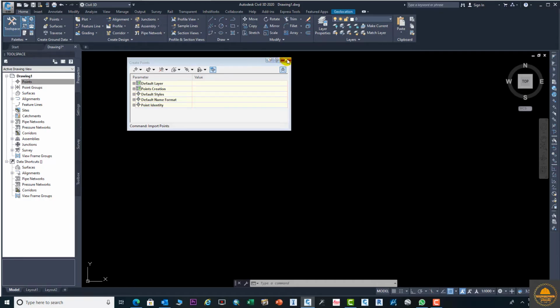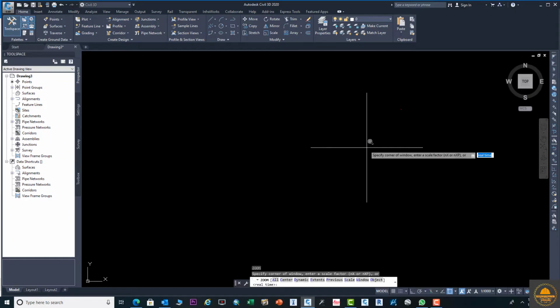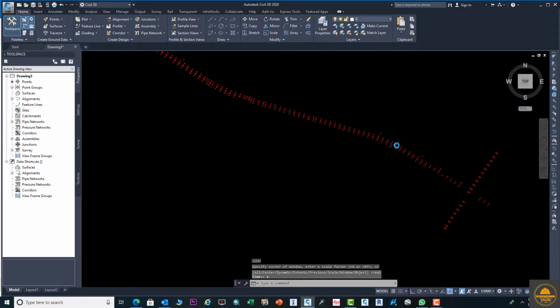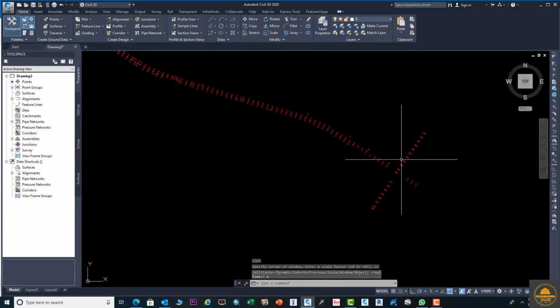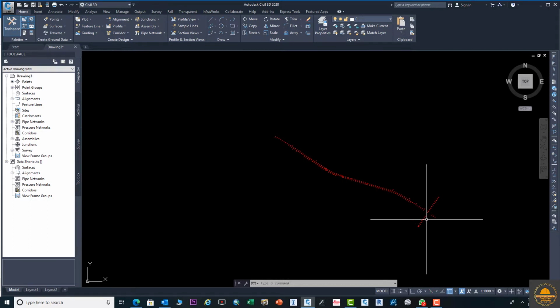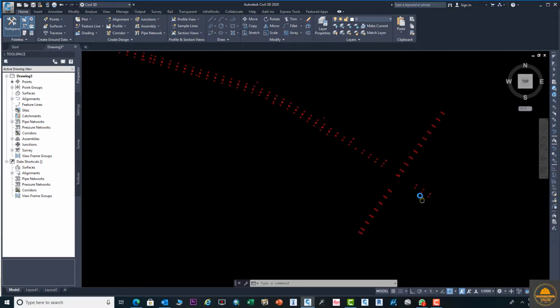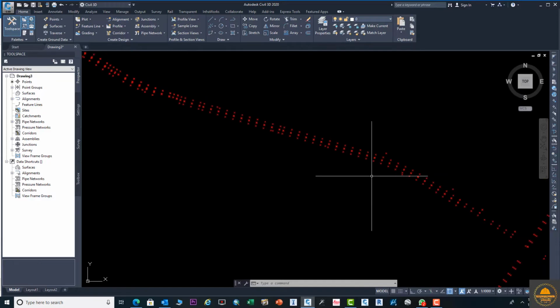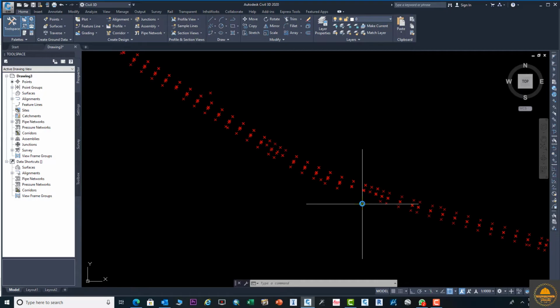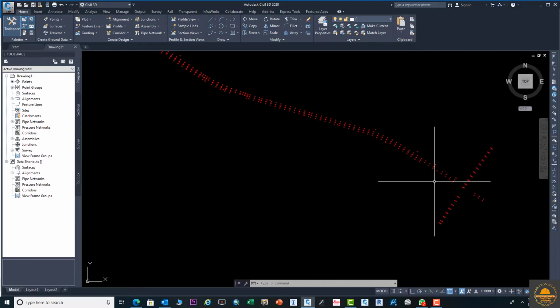Now your points will be imported. Okay, let's wait. The data is hidden. We need to press the space bar. Your points are here. Your total points are imported. This is the data which we picked from the site, and as per this data we can design our road. You can say this is the as-built data.